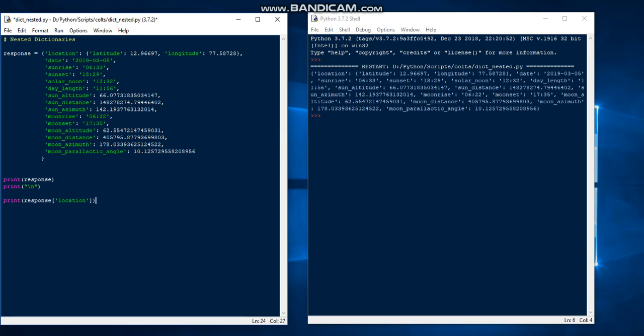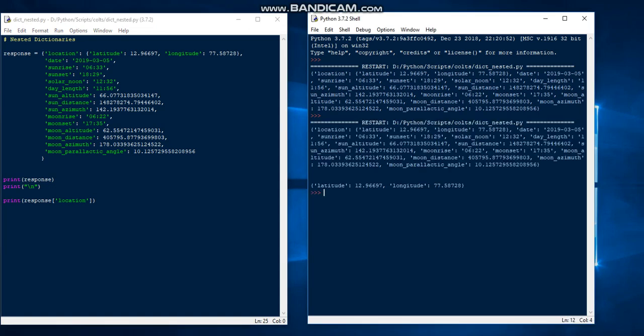I'm trying to access the key location, so this has to give me the value for this key. Let me run this again. When I run that, you can see that I'm getting the latitude and longitude, which happens to be the value of this key location. Similarly, if you want to access latitude and longitude, which is again a sub dictionary or a nested dictionary, this is how you can do that. It's very simple.